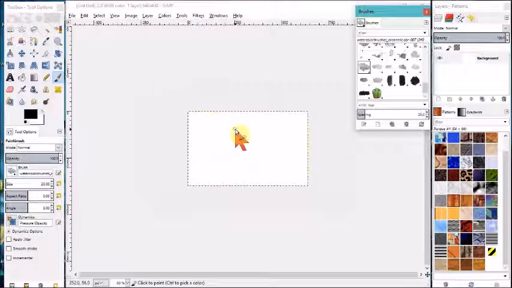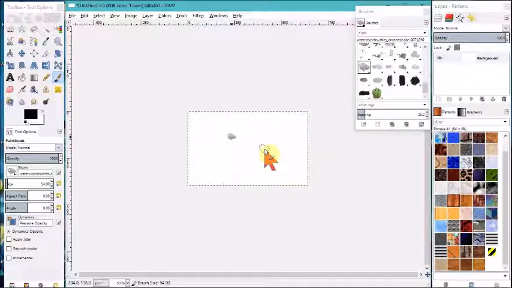So I can just use my plus. Well, that's for zoom. I'm not sure what the hotkey is for that. Oh, it's the same, I think. Yeah, the bracket key works in GIMP as well to increase or decrease the size of the brush, and just stamp. So same thing in GIMP.